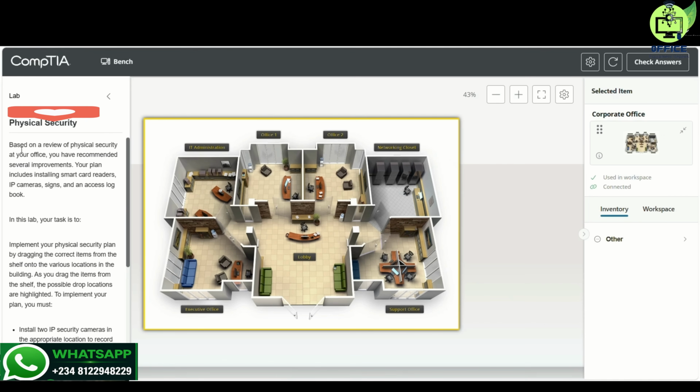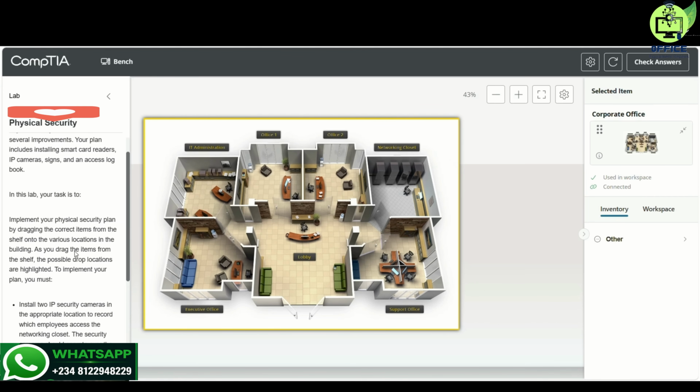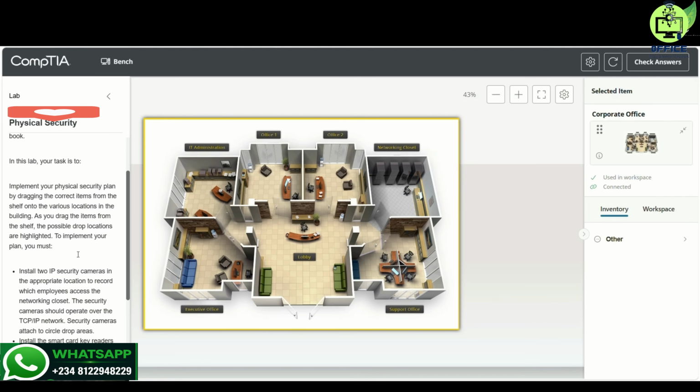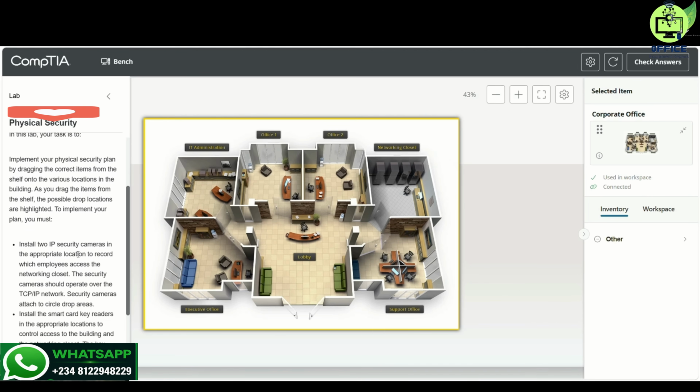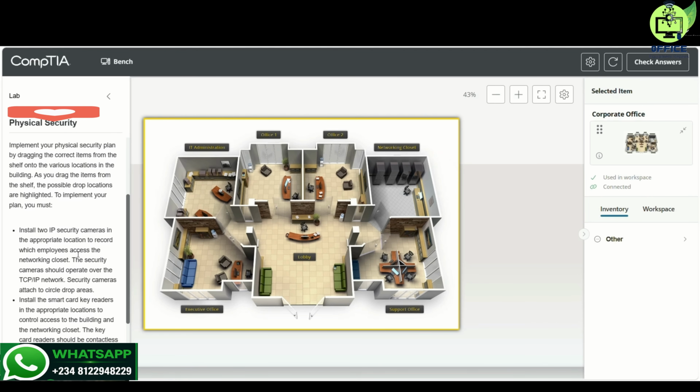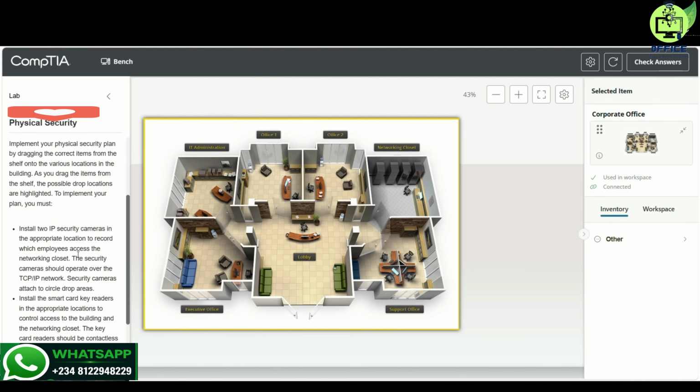Based on our tags here on the left pane, we're going to make sure our plan includes installing smart card readers, IP cameras, signs, and an access logbook. So we're going to install 2 IP cameras in the appropriate locations to record which employee accesses a networking closet. The security cameras should operate over the TCP/IP network.